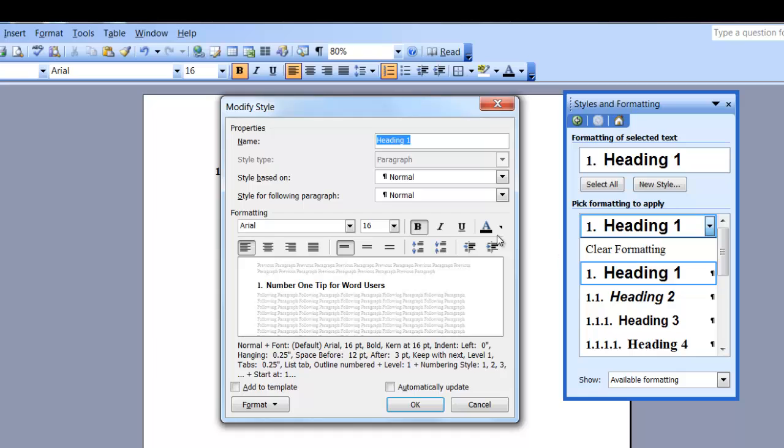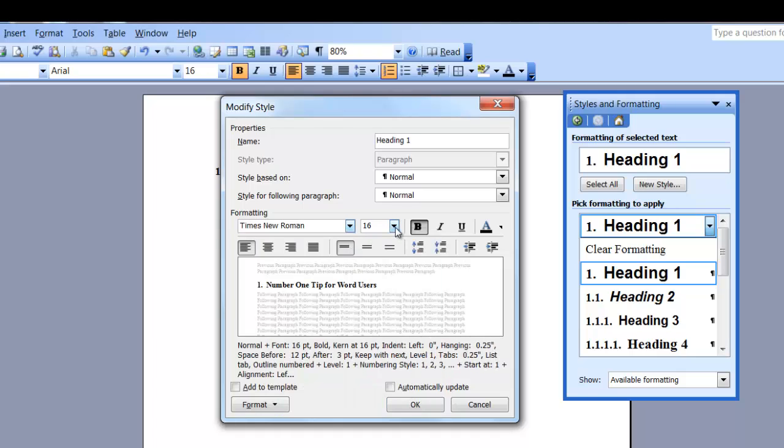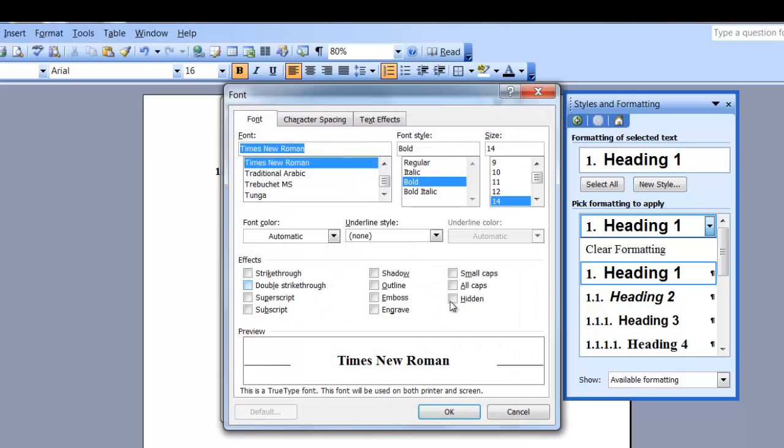The Modify Styles dialog box is displayed. Here I want to select Times New Roman. I want 14 point. I want it bold. Now I'll click on the Format button and I'll select Font because I want heading 1 to be all caps. So I'll check the box for all caps and click OK.